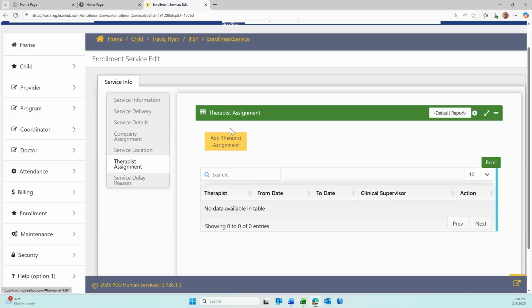Therapist assignment. Once again, we have the gold box. We can add that information.